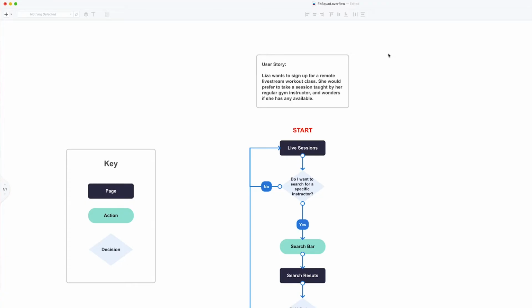In every flow map, you want to start off with a user story, which basically tells me what the end user is actually trying to achieve and what we're mapping. In this particular example, my persona wants to sign up for a remote live stream workout class, and she prefers to take a session taught by her regular gym instructor and wonders if she has any available.